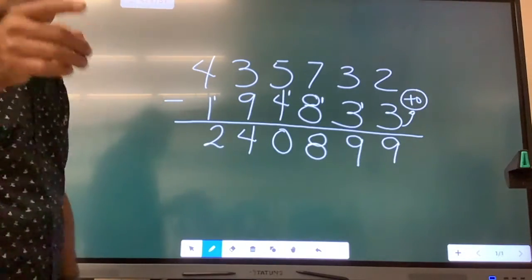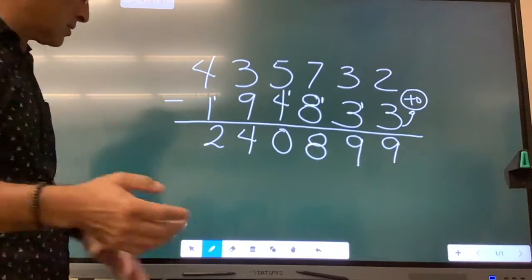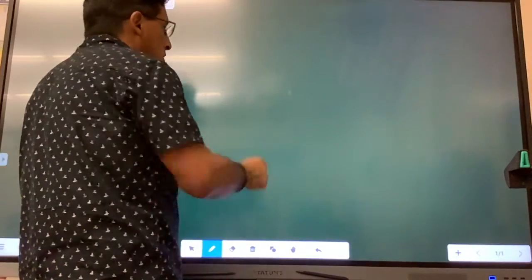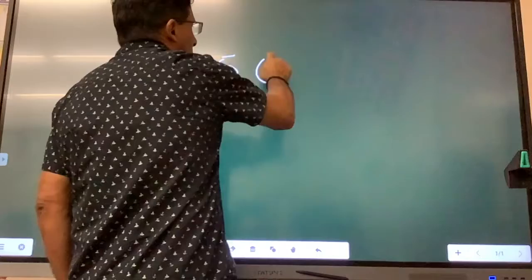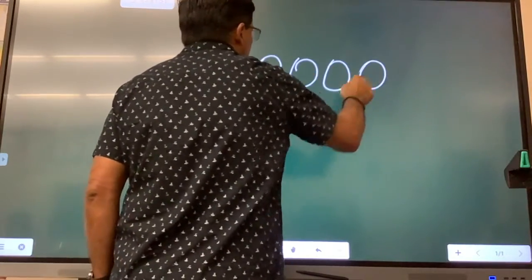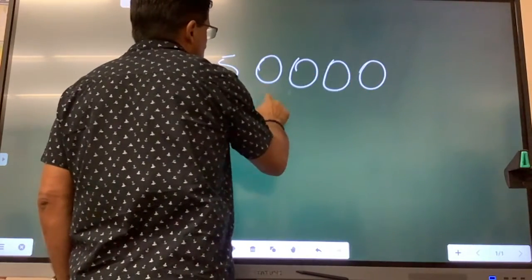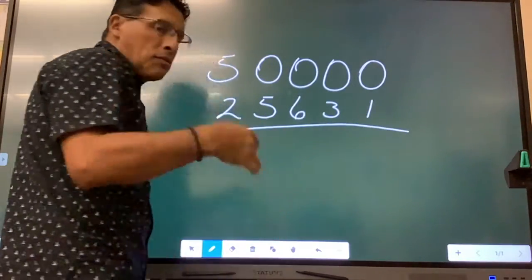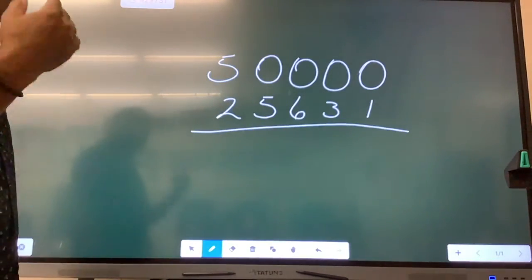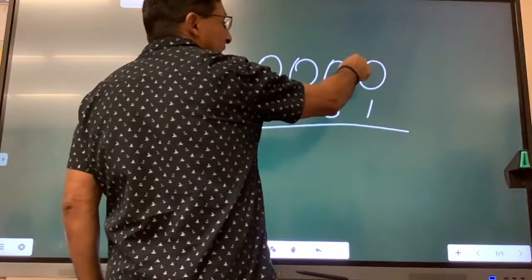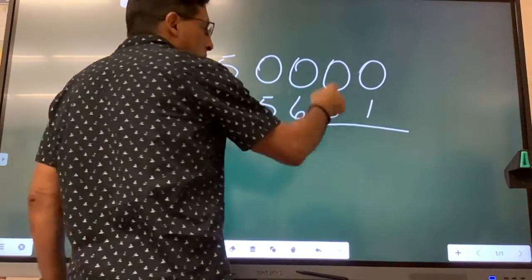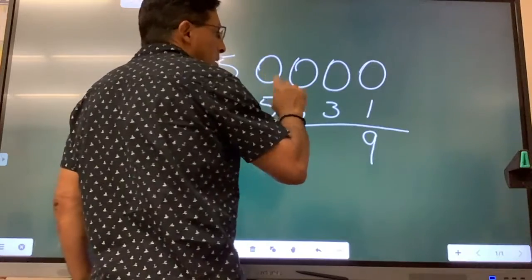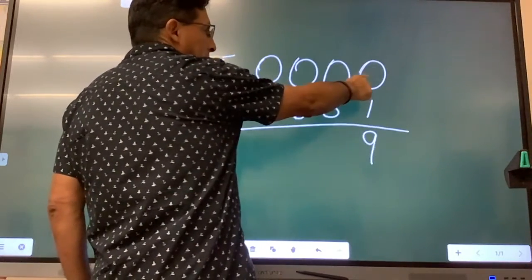I'm going to do another one with zeros, because zeros is a challenge for kids. So I'm going to put a 5 and a bunch of zeros. And of course, I'm gonna put a bunch of numbers, little and big, and see what happens. All right, so not 1 to 10, this is gonna be 10. 1 to 10, well, I know it's 9. So I'm gonna put 1 right here because I made it into 10.